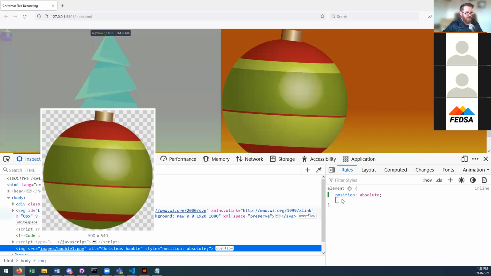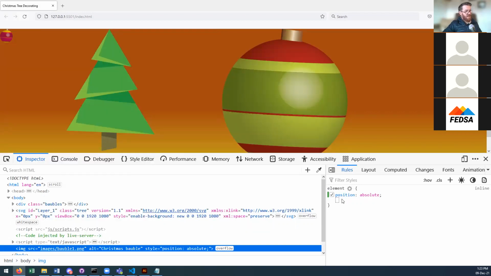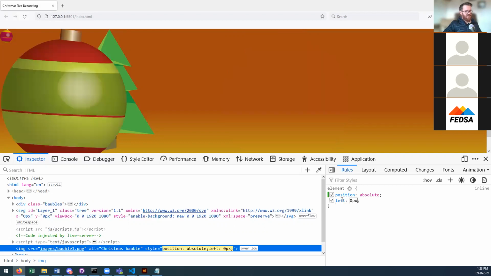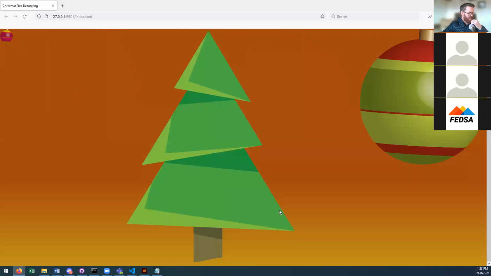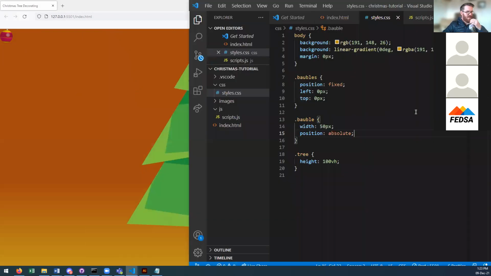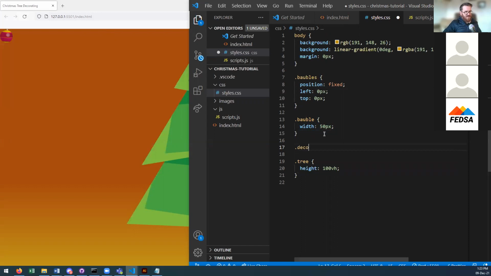But we can just have a look here. And I can set a left of 0 pixels, right, or a right of 0 pixels. So I'm moving it around the page based on the absolute position. So actually going to my code, I'm going to make a new class here. Let's call it .decoration.